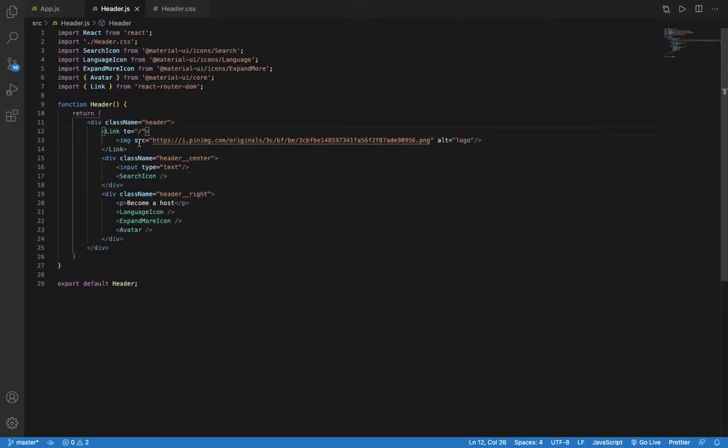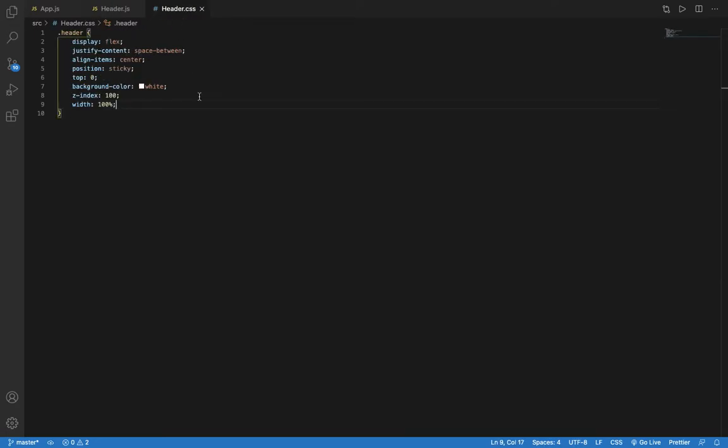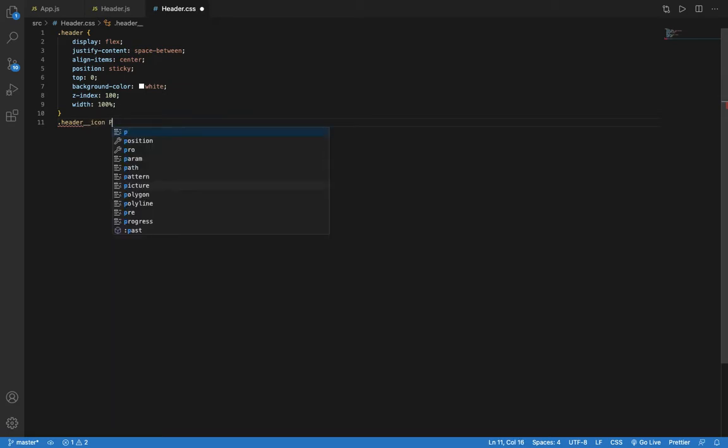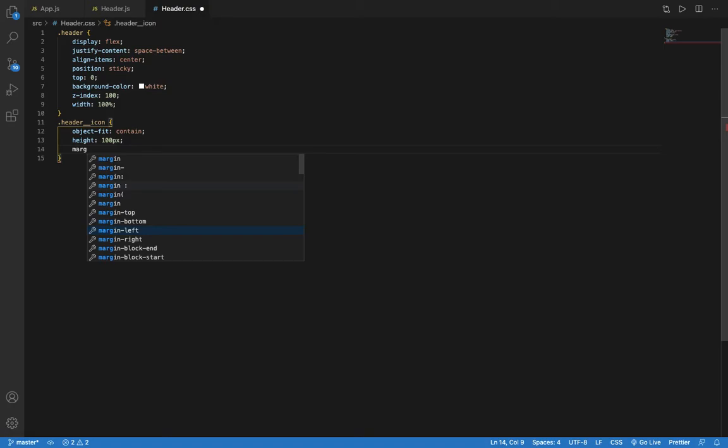Now in the header.js, the image, let me give it a class name of header icon, so it will be better for styling. And now inside the CSS file I will say dot header icon, and I will give it object-fit of contain. Then I will give it a height of 100 pixels and margin from left of 20 pixels.